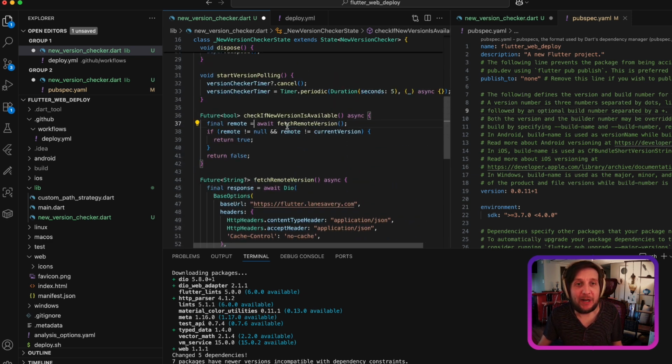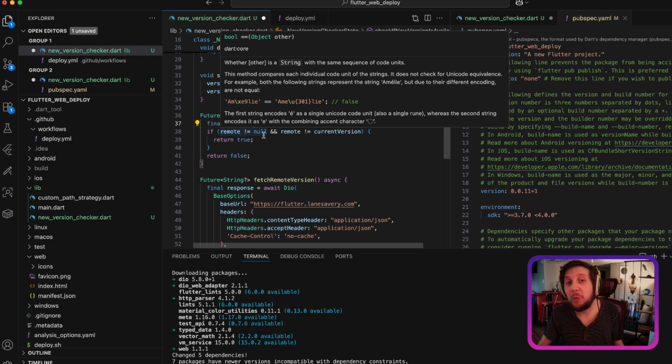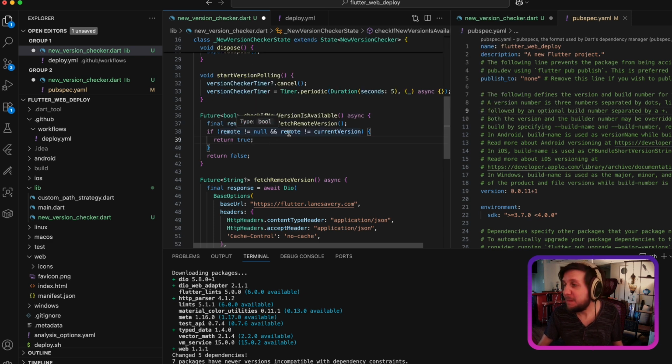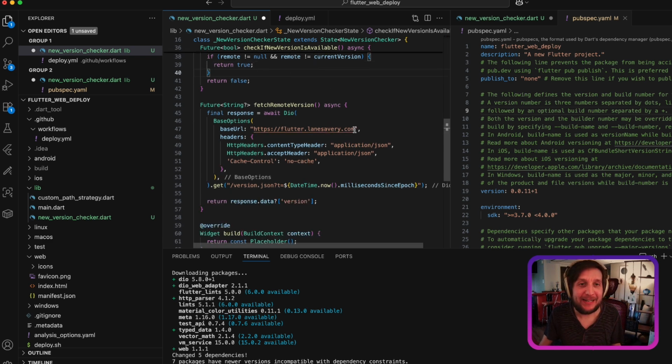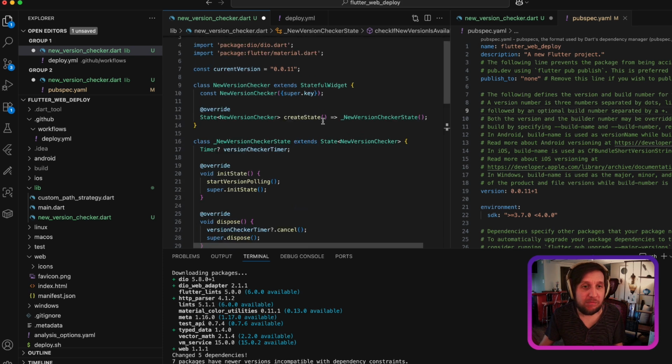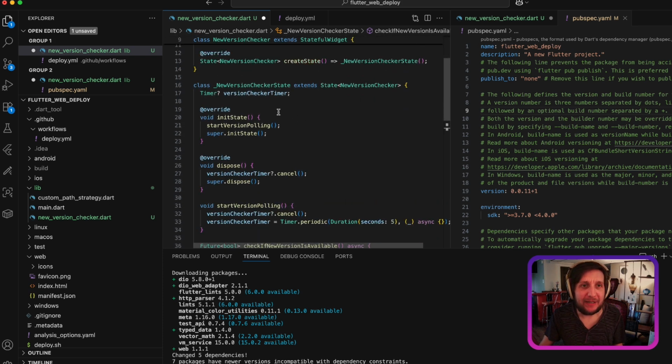Okay, so here, that's why we go like this, and remote could be null. So if it doesn't equal null, basically if it's null, we're going to say, hey, there's not an update because something went wrong and we can't tell you the update, but maybe in 5 more seconds, things will go better. There we go. So we have this now. I think that's everything. So let's just walk through this.